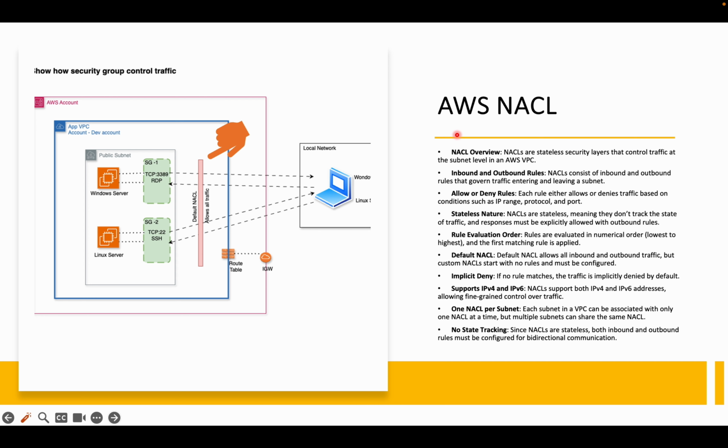NACLs are network access control lists, which are nothing but the firewalls provided by AWS, which control the traffic at the subnet level. NACLs are stateless security layers that control the traffic at the subnet level in an AWS VPC. Unlike security groups, NACLs consist of inbound and outbound rules that control the traffic entering and leaving the subnet.